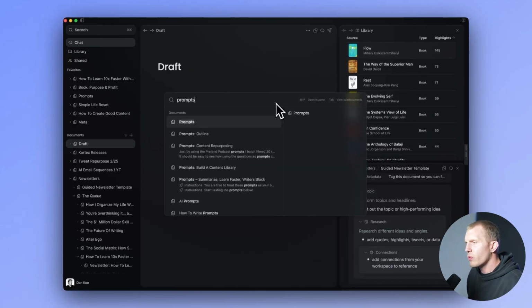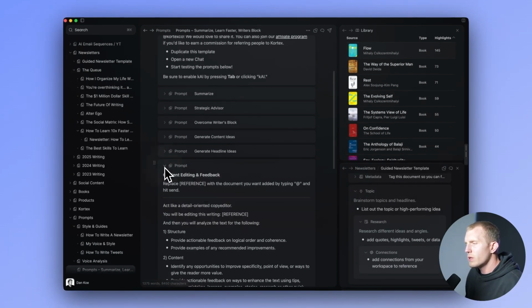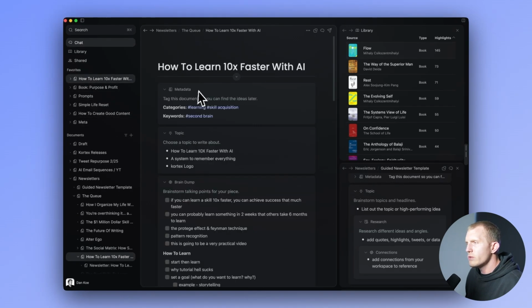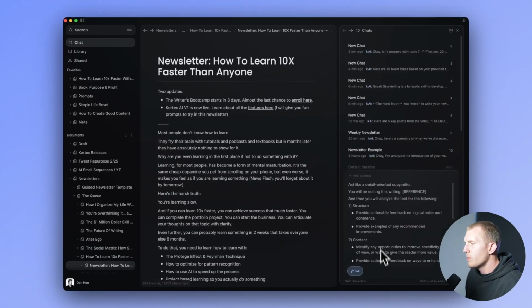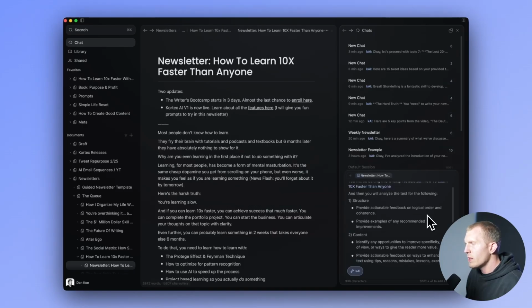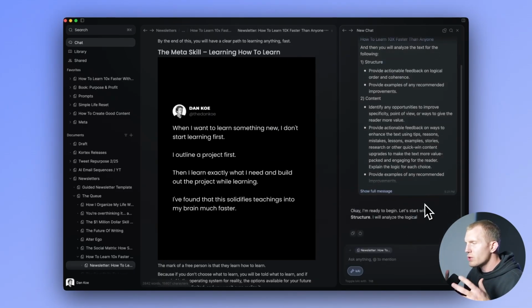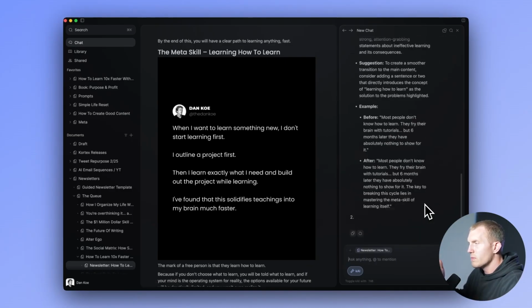So now if we go back to the prompts that we had previously, there's headline ones in here, but there's content editing and feedback. So let's take this prompt, act as a detail-oriented copy editor for reference. And then I have one of my previous newsletters here that I wrote. Then if I just close out of this, get back to Kai, go here, paste this, and then my reference will be the newsletter, how to learn 10x faster than anyone, and then it will provide me detailed information. This is already written, right? This is the draft. Now I can have it go through and just give me structured advice on how to improve it. So it's asking here, shall I proceed? Yes, proceed. And then it'll just go through and give me suggestions to improve it.